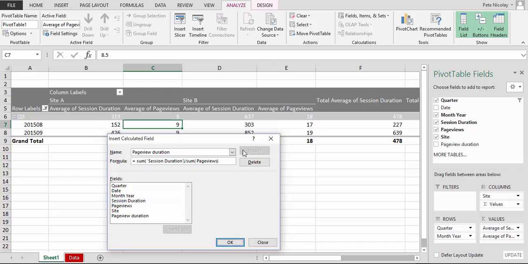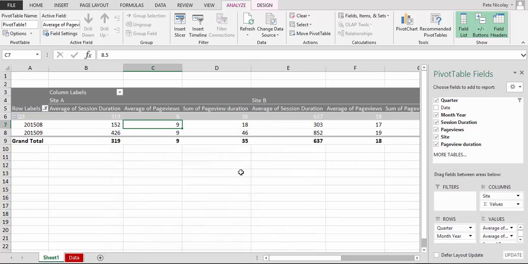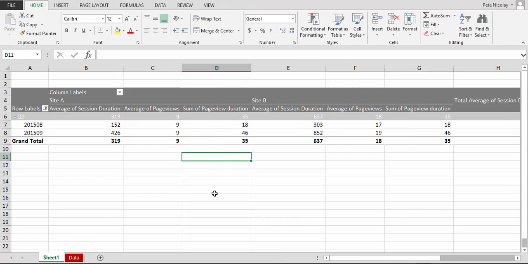And when you added that, the calculated field shows up in your pivot table fields right here. So you're essentially adding a new field. Click OK. Here's our new field, page view duration. What it's doing is taking the average session duration, dividing it by the average number of page views.